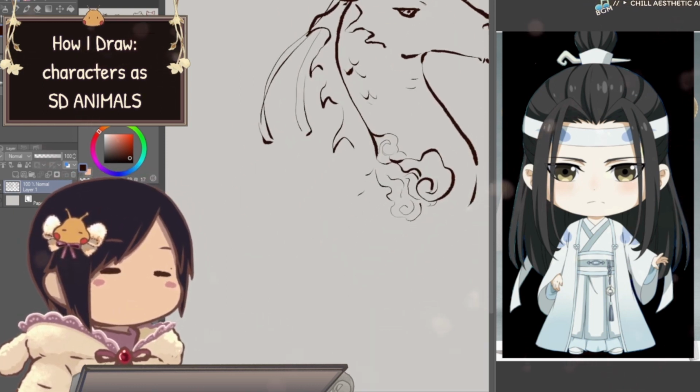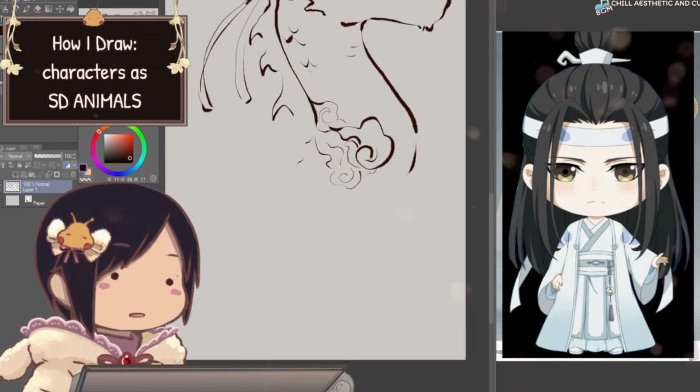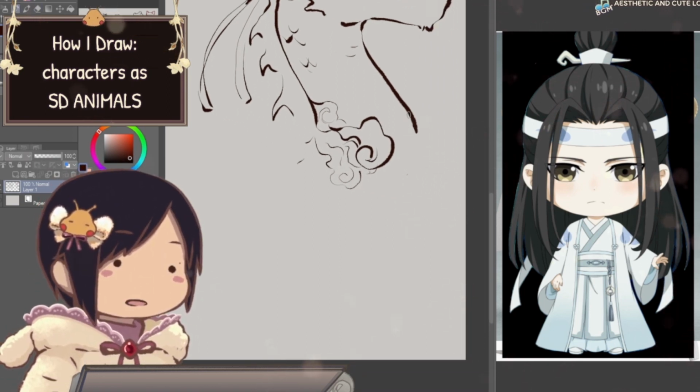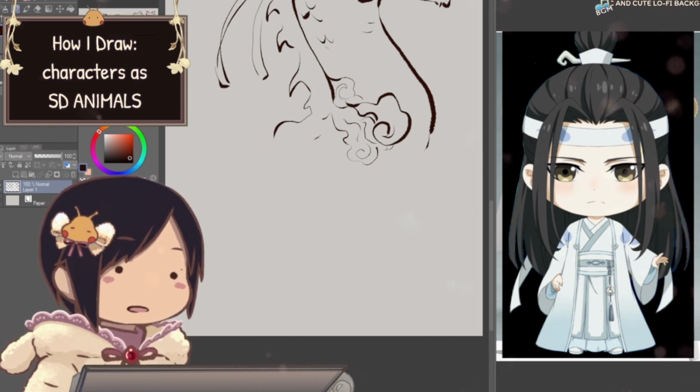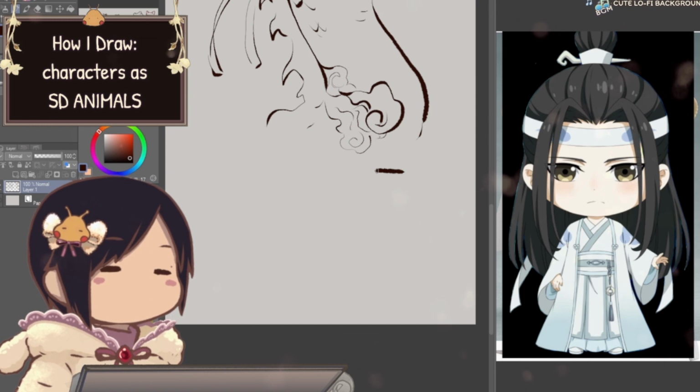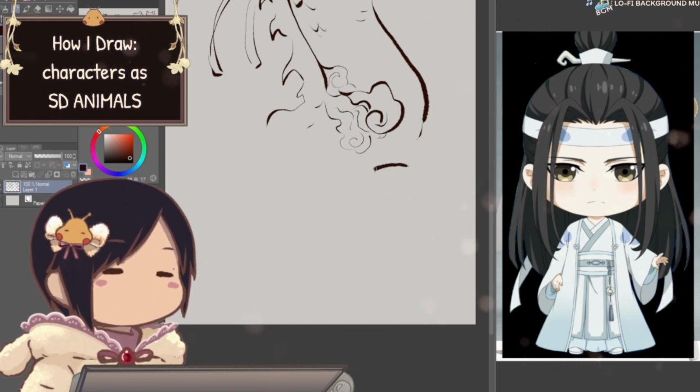My bunny boss is here. My bunny boss, he also has this look. That's why a lot of people mistook my bunny. Thought I was drawing Lang Wanji as a bunny. But I've been drawing my bunny like this before. Even before I got into Mo Dao Zu Shi.